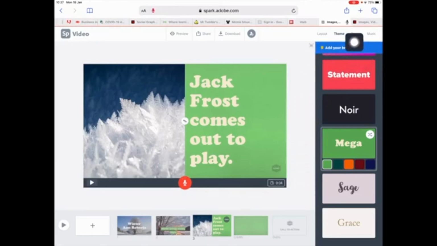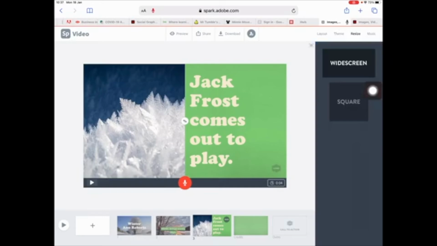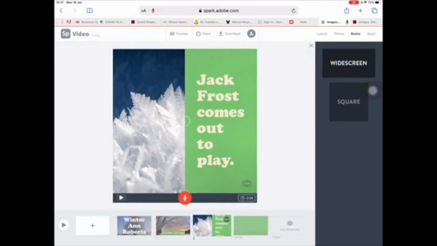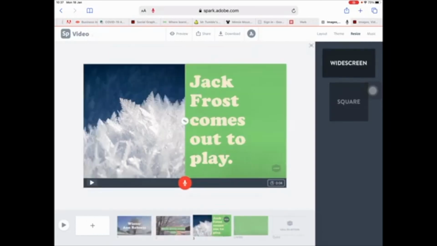Okay, let's have a look at some of the other things we can do. We could resize our slides if we wanted to. We could turn them into square slides, but I'm quite happy with the wide screen, so we're just going to stick to the wide screen slides here. And again, we can see how they're all building up along the bottom.